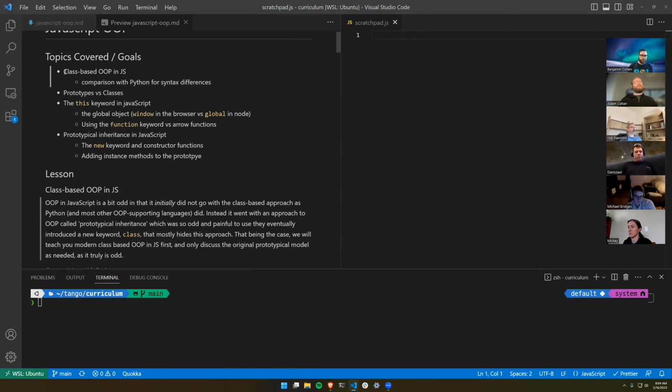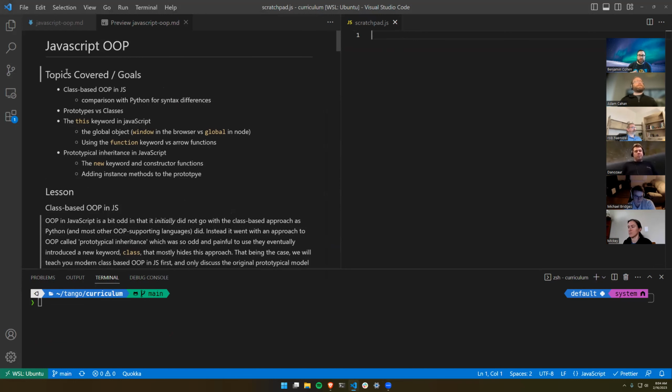All right, so the topic of today essentially is object-oriented programming in JavaScript. So the first thing we're going to discuss is class-based object-oriented programming in JavaScript, which uses the class keyword similarly to how Python does things. We're going to compare it back and forth with Python, because ultimately it's the same idea as Python's class idea. It uses slightly different syntax, but all of the concepts should be identical.